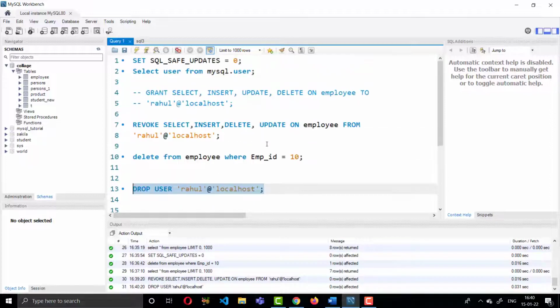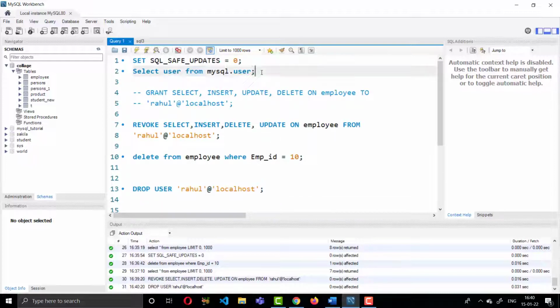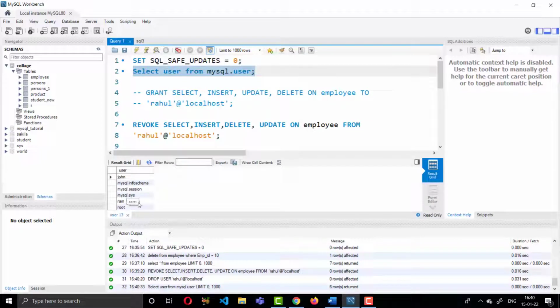If you want to see whether the Rahul user has been removed or not, select this portion and run here. If you see, the Rahul user has been removed. So this is the use of the DCL commands GRANT and REVOKE.